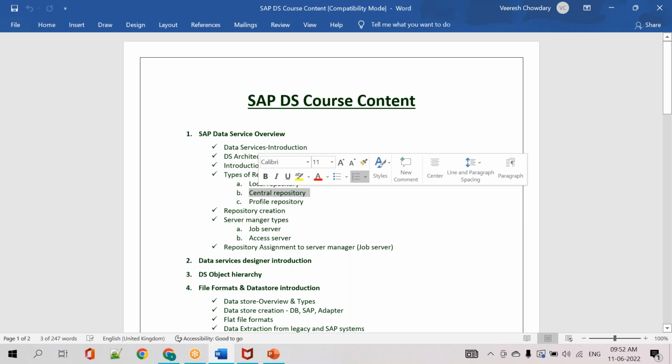It is used to move the jobs from one environment to another environment. Generally in the software development lifecycle, we have a development system, quality system, and production system. So to move the jobs from development to quality system, how can we move? We have different ways like ATL file or XML file, but every tool will have some best practices. So the SAP best practice to move the jobs from development to quality is the central repository.